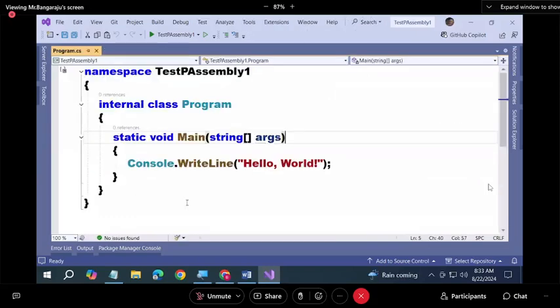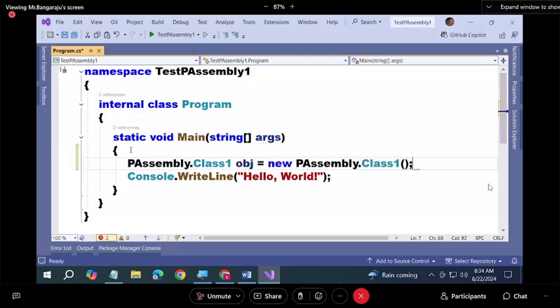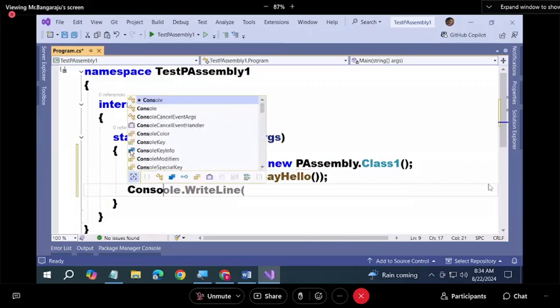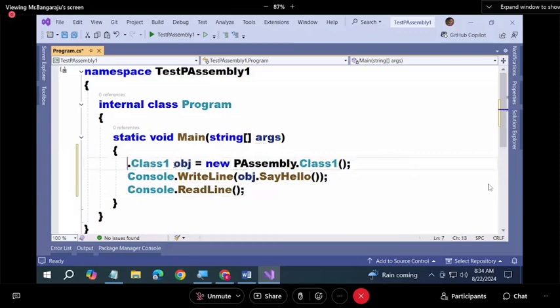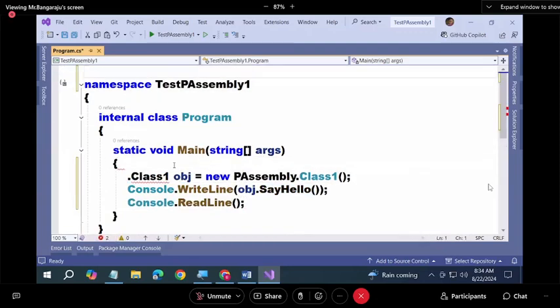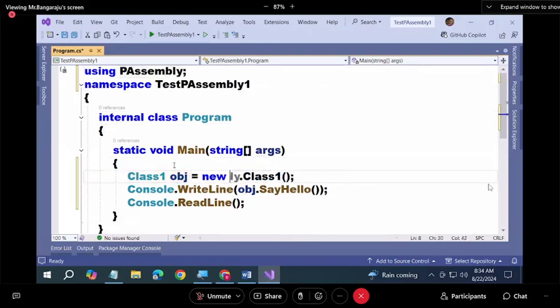Now, what do you want to do? I want to consume the class now. P-assembly.Class1 obj = new P-assembly.Class1(); and call the method obj.SayHello(); Console.ReadLine(). If you think writing it two times is unnecessary, using P-assembly, so that you can directly say Class1 obj = new Class1(). Okay, run.